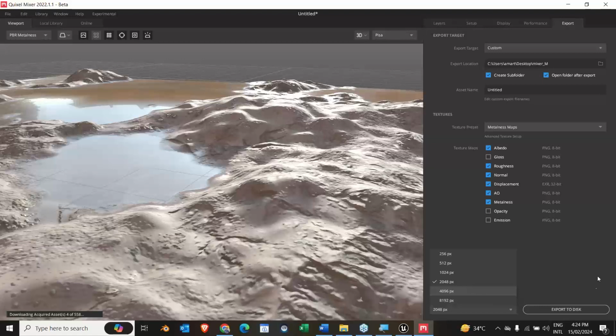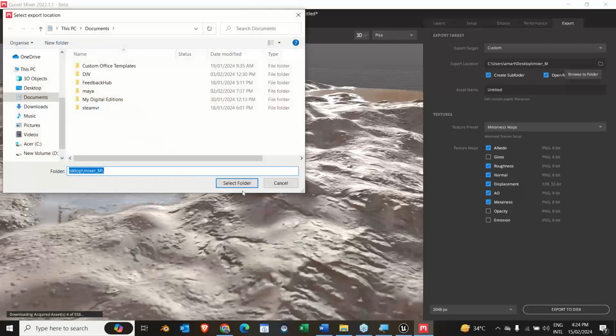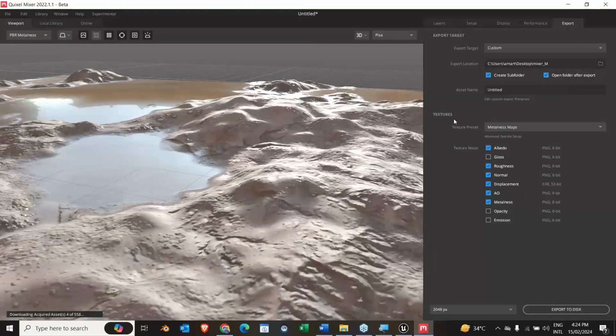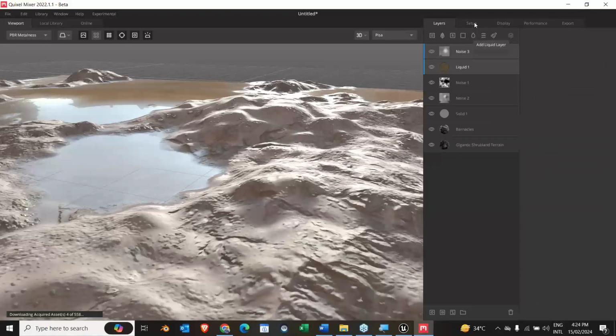Once the texture files are created, simply bring them into Unreal or Maya, because it comes into the format. Select the folders and export to disk, correct?